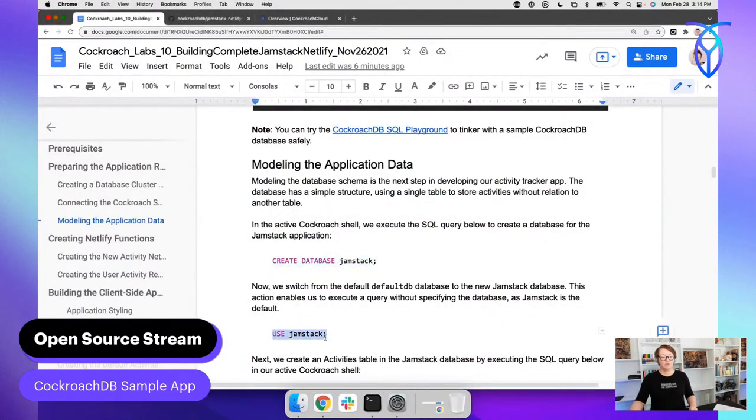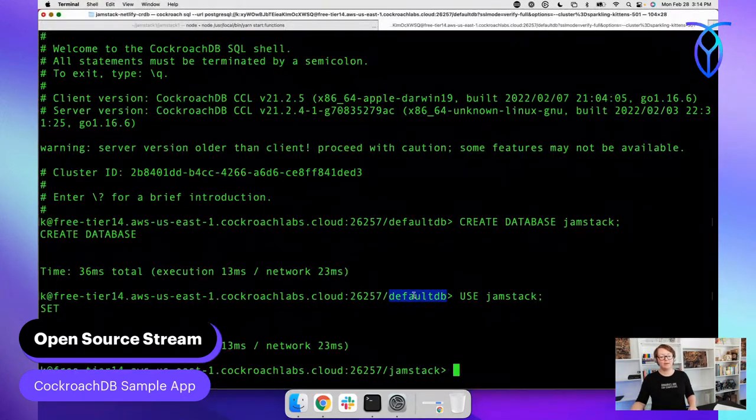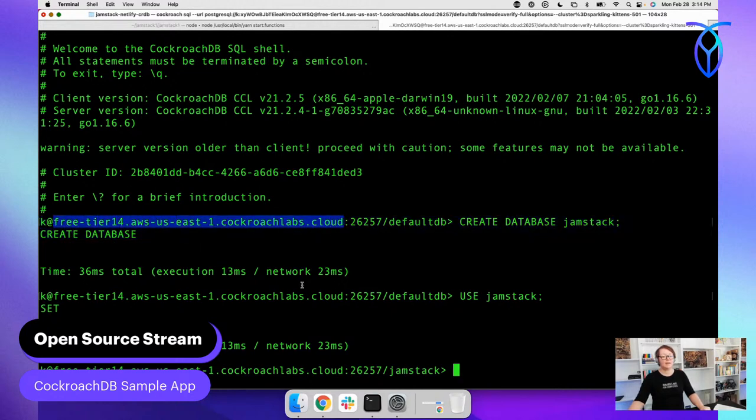And then use Jamstack. And you can tell, by the way, when you first get in here, this big long command, that's my username. This is the database, this is the host. Then this is the port number, and this is the database that you're using. So when I create that database Jamstack, I then have to tell the host that I want to use the Jamstack database as opposed to the default DB. Always make sure that you're switching if you are switching, because that can get real confusing real fast.